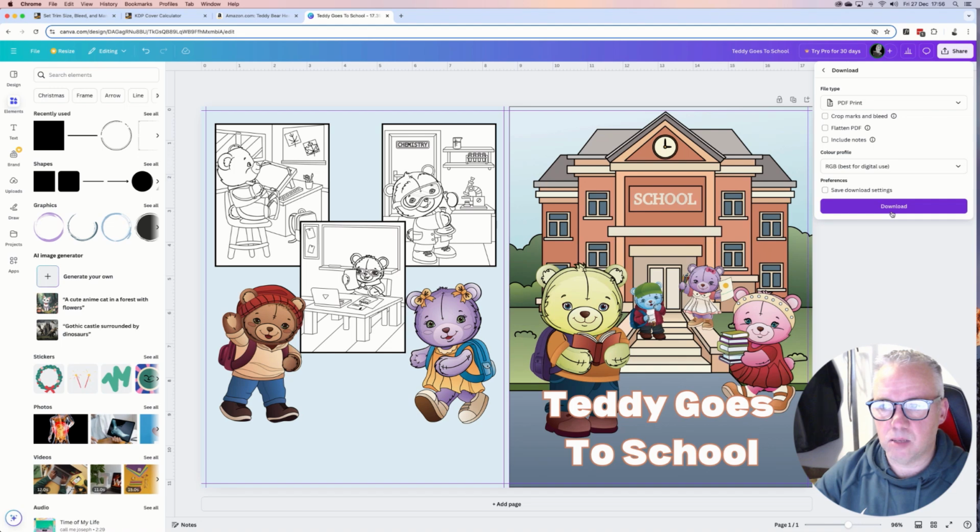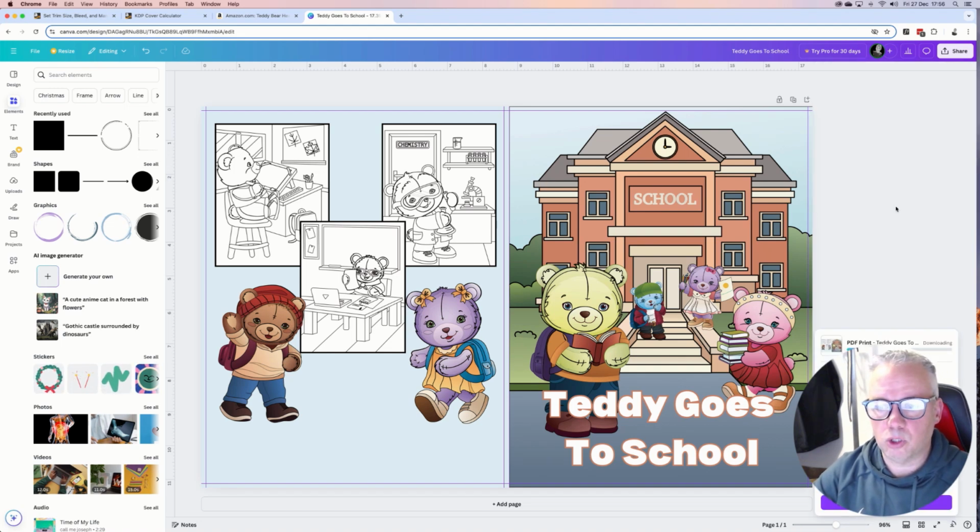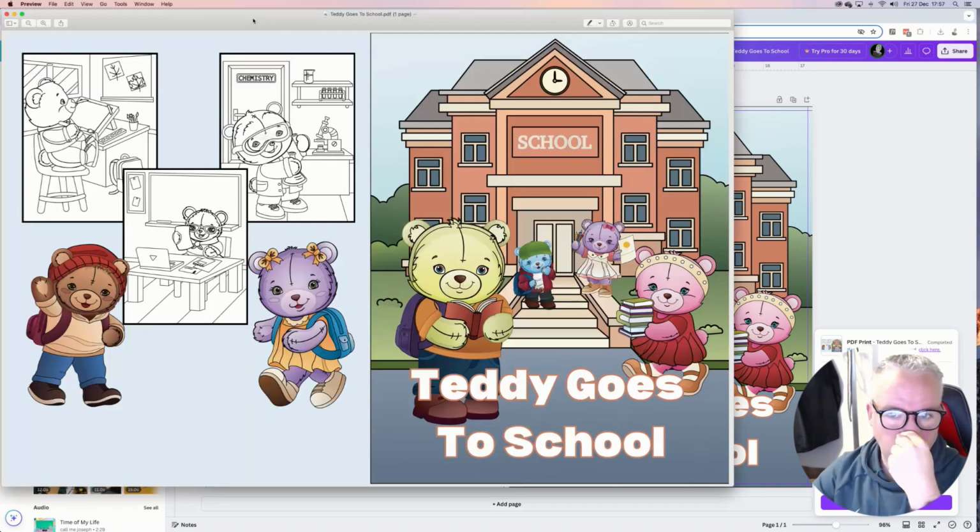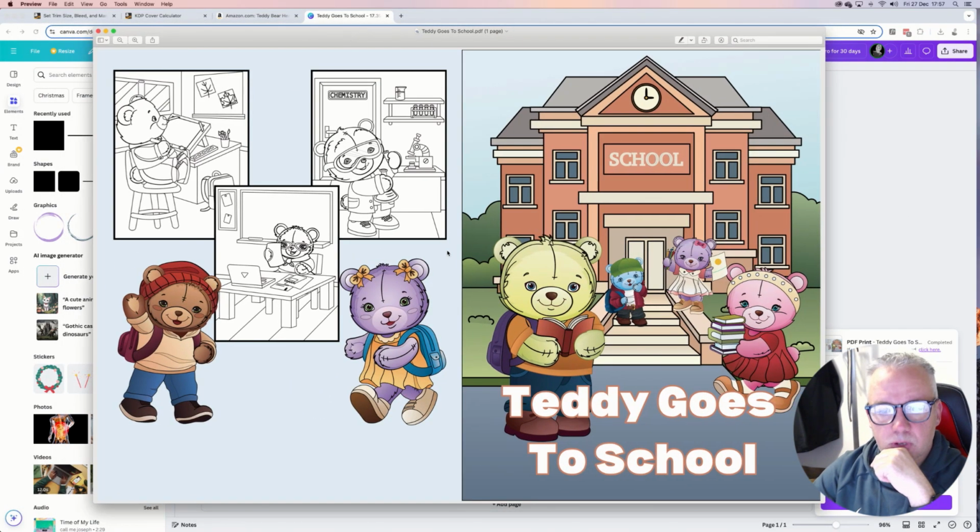I've selected RGB and then I'm going to select download. Canva's going to do its thing. It's going to create the PDF ready for me. So this is my book cover, and straight away I can see a problem with the black line or the black border around this.